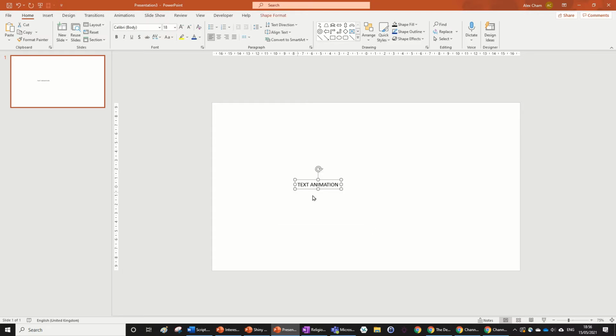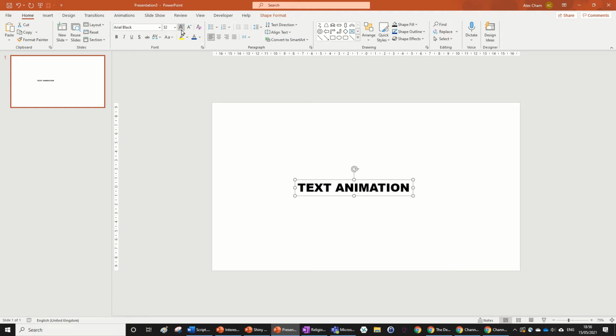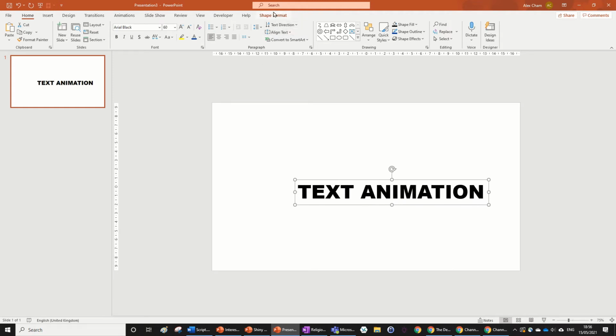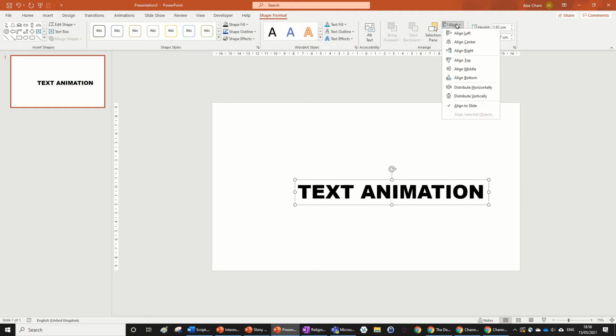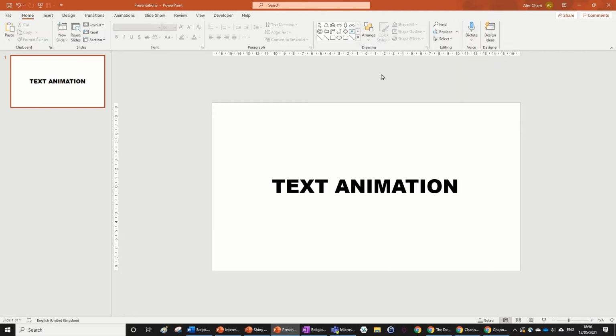So just click on this text animation, and I'm going to make it Arial Black because that's probably one of my favourite fonts. And I'm just going to go to shape format, and I'm going to go align middle and align center. So that's now perfectly in the middle of our slide.